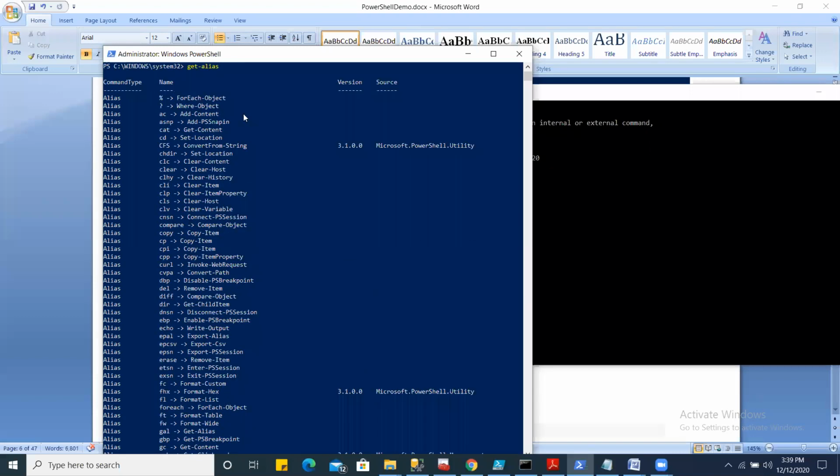So ForEach-Object is given the alias %, right? Question mark is given the alias for Where-Object. AC is the alias for Add-Content. ASNP is the alias for Add-PSSnapin. cat is the alias for Get-Content. CD is for Set-Location. CFS for ConvertFrom-String. CHDIR for Set-Location, right? Change directory, that is Set-Location. CLC is for Clear-Content. Clear is for Clear-Host.